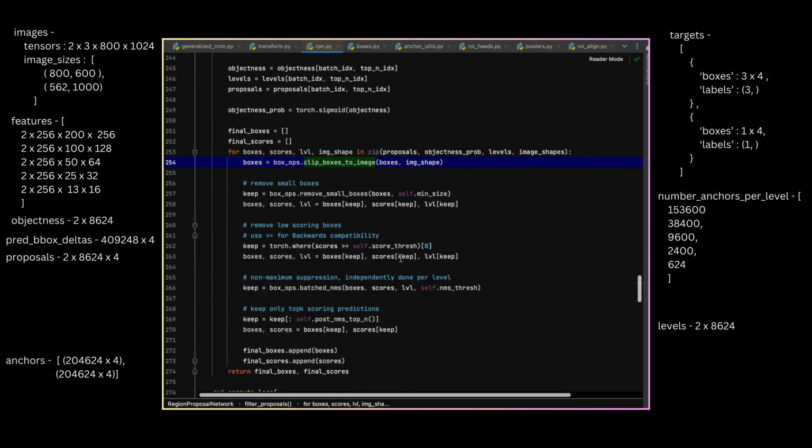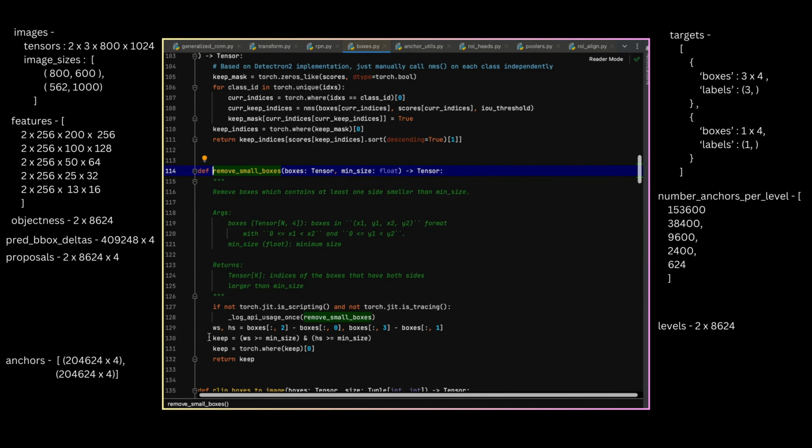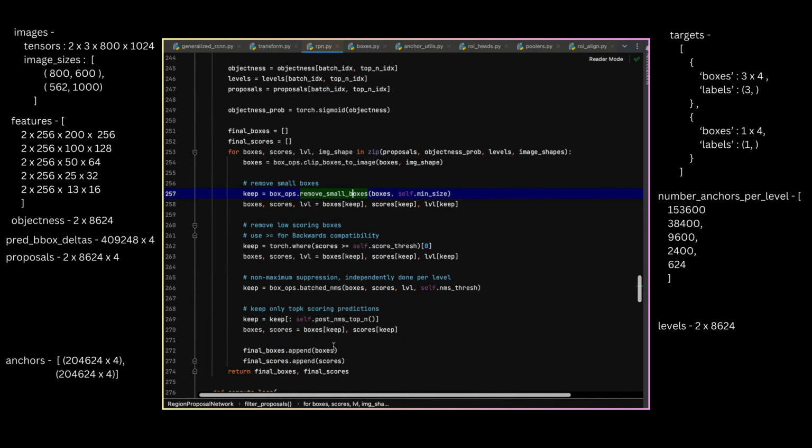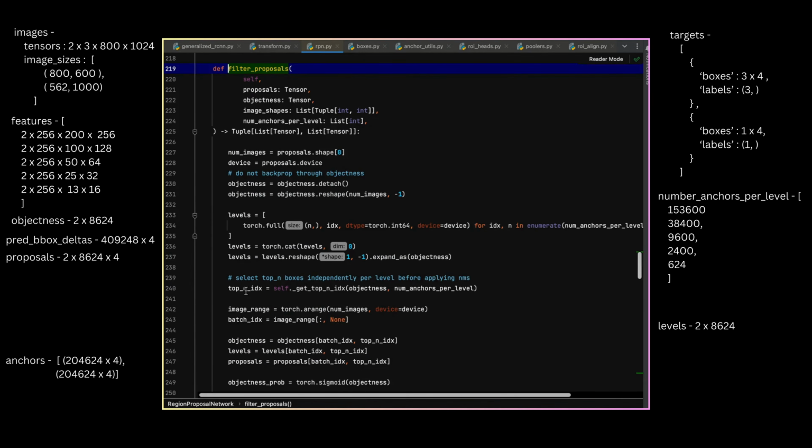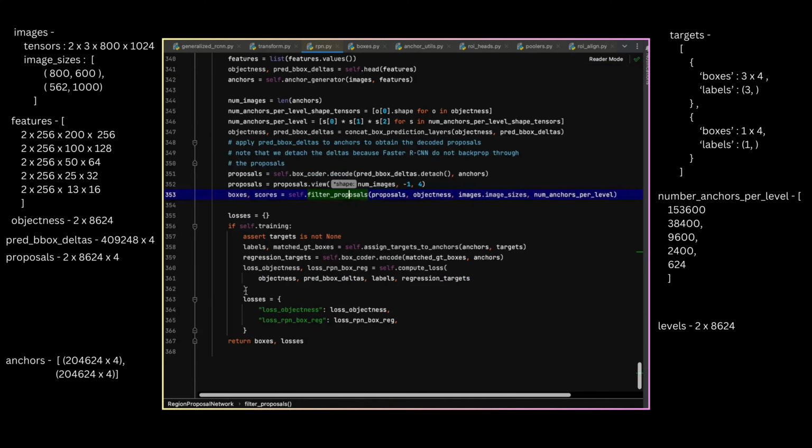Then we remove small boxes, low scoring boxes with the default score threshold being 0.05. With the level identifier that we had created earlier for all anchor boxes, we use these identifiers as class labels, and then we do NMS independently per level. Finally, the top 2000 proposals for each image are returned. So from 8624, we are down to 2000 proposals for each image.